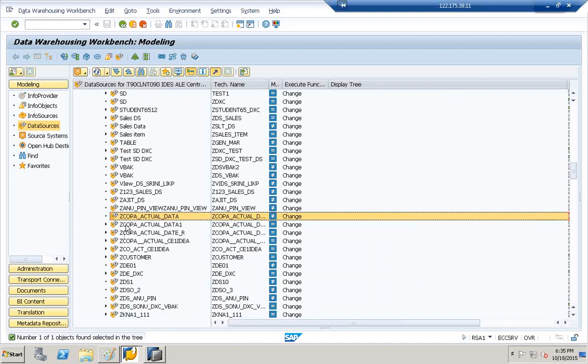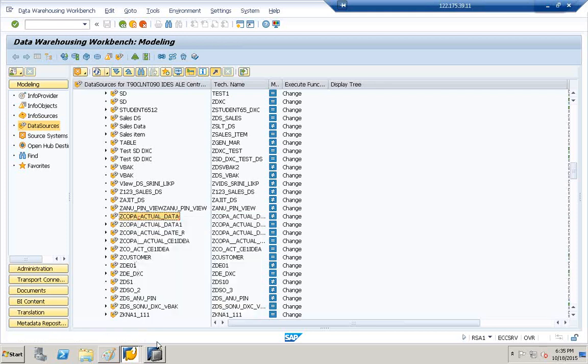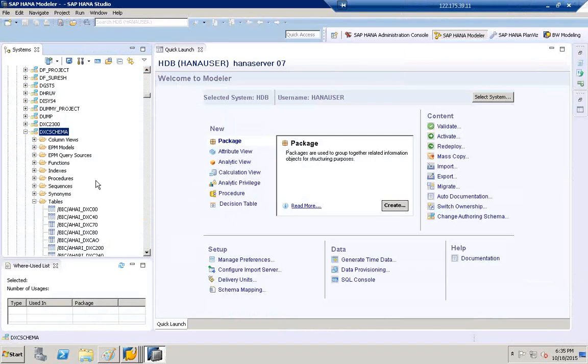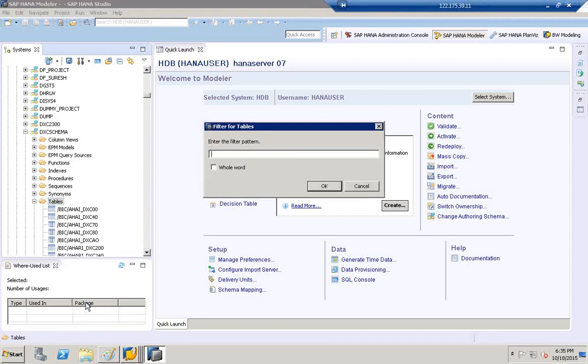So once the data source is available in BW, with the same name as the data source, if you search with the same technical name, go to HANA. In the DXC schema, when you right click on the tables, click filter, give the data source name, click whole word and click OK.